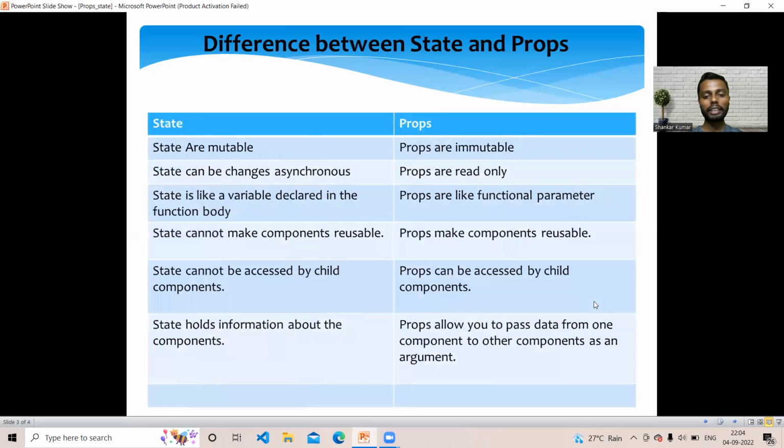Next topic is what is the differentiation between state and props. So that is the difference. States are mutable and props are immutable. Mutable means the state value can be changed and the props value cannot be changed. So state can be changed asynchronously and props are read only. State is like a variable declared in the function body, whereas props are like function parameters, not a variable.